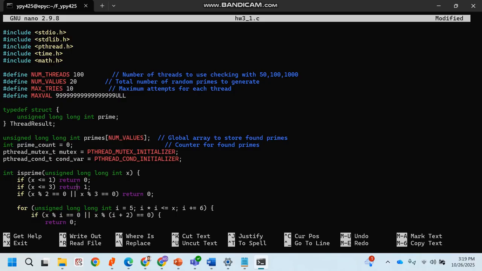Now for the critical shared data, the primes array holds the 20 prime numbers found by this program, and the prime count variable tracks how many have been collected so far. And here's the mutex and the condition variable. The mutex acts as a lock to prevent race conditions when multiple threads try to access shared data simultaneously, and the condition variable allows threads to efficiently signal when they have reached the goal.